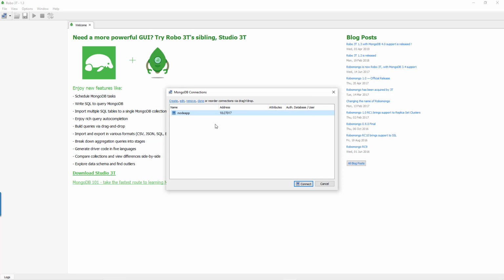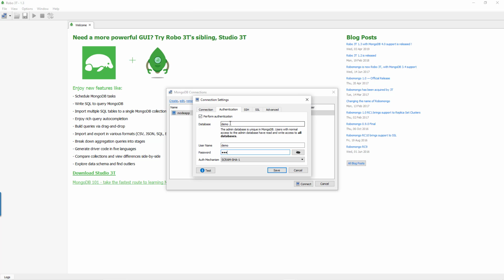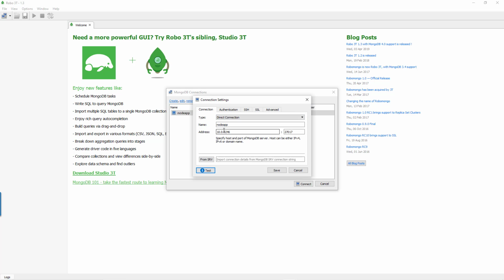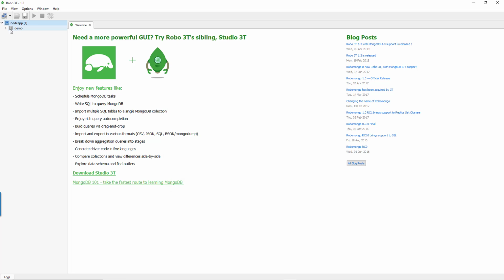The IP address is 10.0.0.246. The name of the database is demo, and you make sure it's connecting. See, the IP address is incorrect. Okay, test. Okay, works. Save, connect. So the demo database right now is empty.